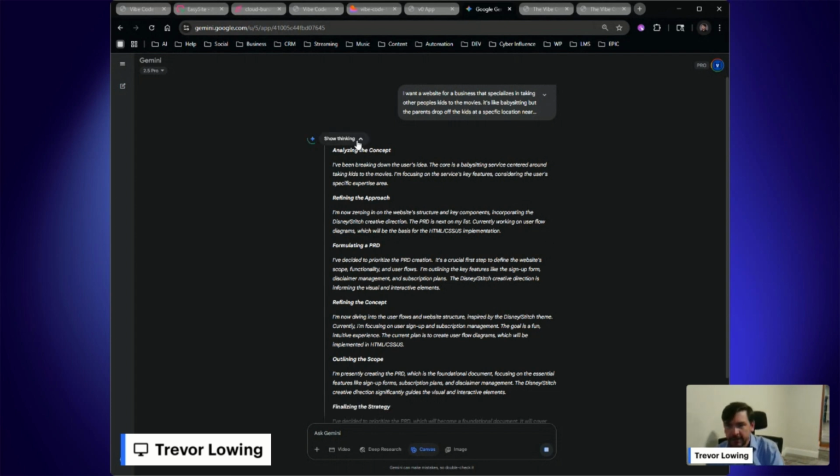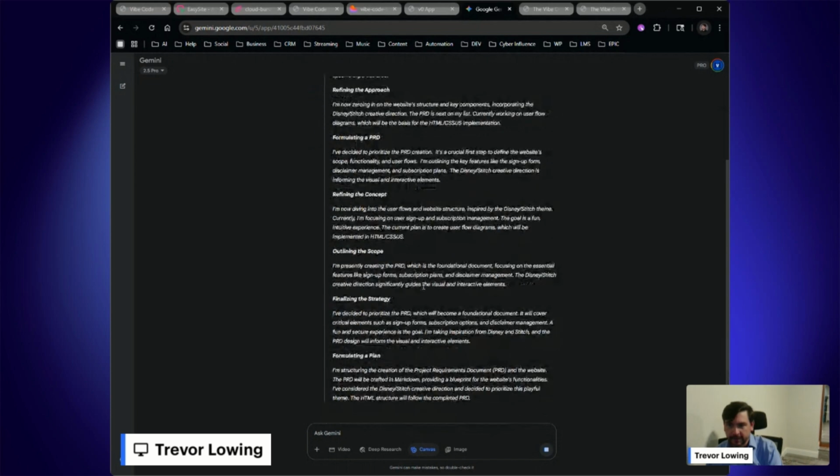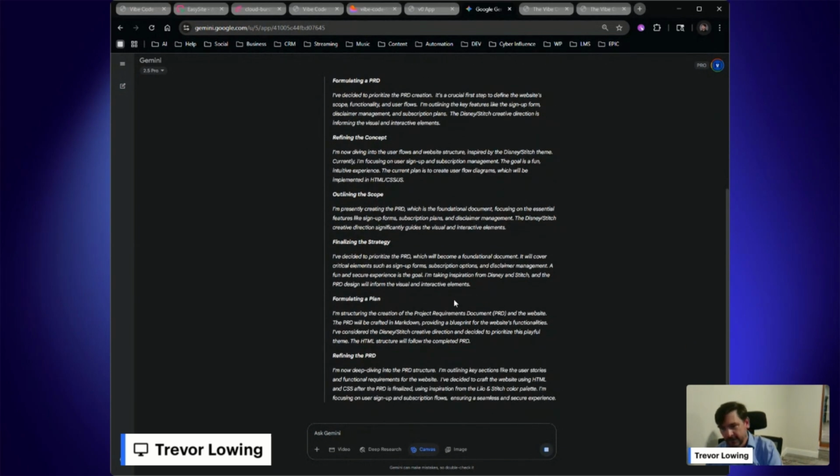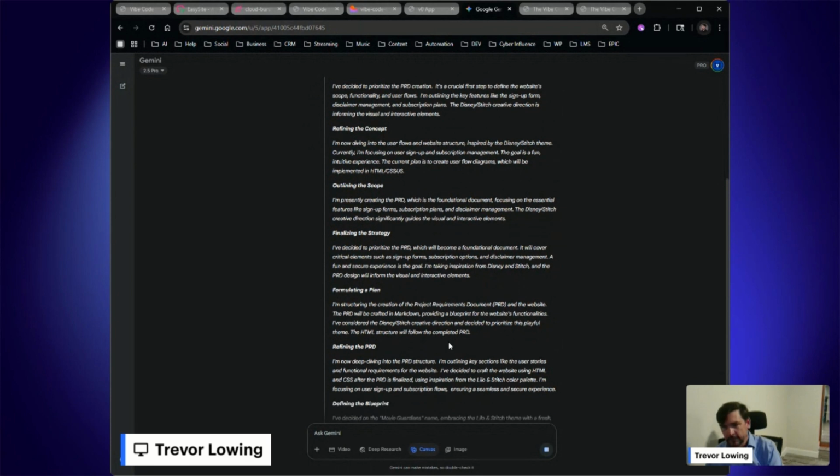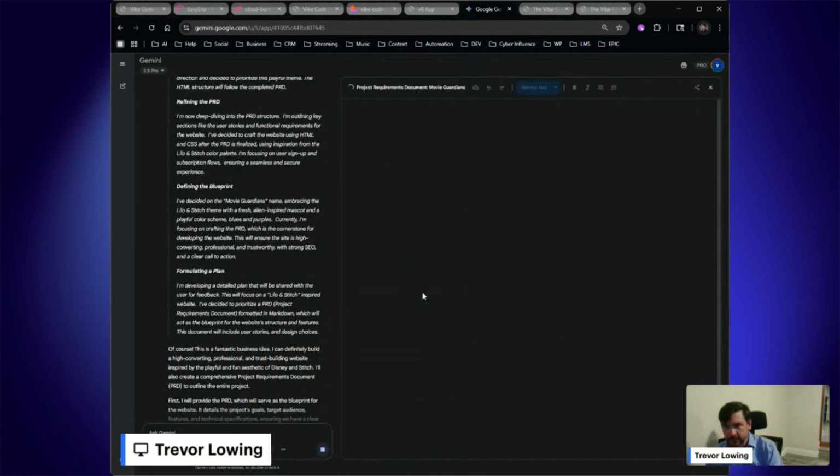So it's analyzing the concept, refining the approach, formulating a project requirements document, refining the concept, outlining the scope, finalizing the strategy, formulating a plan, refining a PRD, defining the blueprint. Bam! Now it's generating code. And some of those will show you the code being generated in real time, which is kind of neat. It's not of value really, but it is kind of neat to watch. It's sort of amazing how quickly it writes the code. Easy Site does a great job of that. You can just see it cranking out the code really quickly.